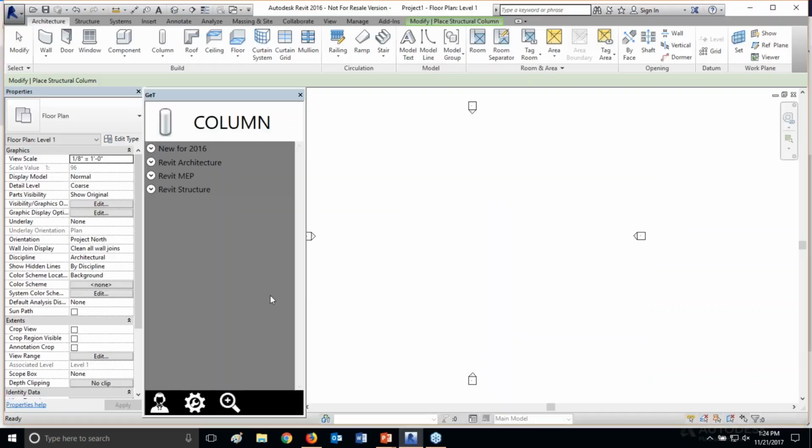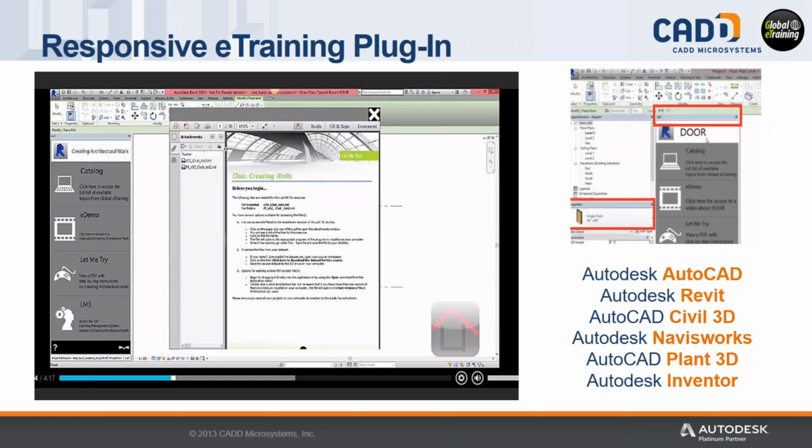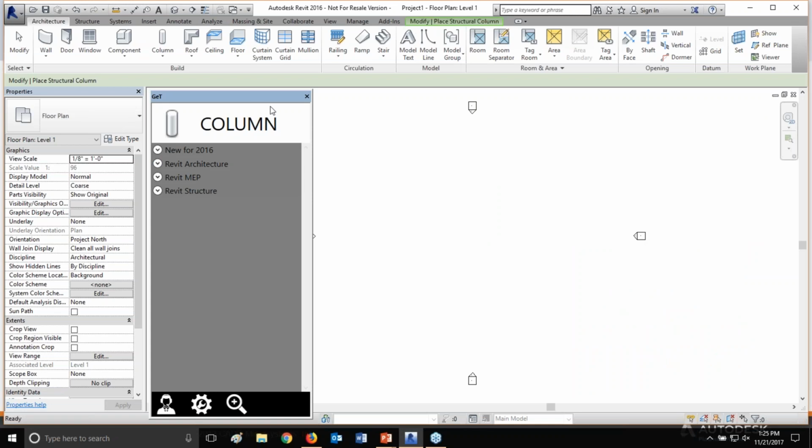Now, the other way to get to information quickly is through the global eTraining plugin that goes into the Autodesk software. We do have that available for AutoCAD, Revit, Civil 3D, Navisworks, Plant 3D, and Inventor. So it works like any other add-in really within the software. You can drag it around to a second monitor or dock it on the side of the screen. When you jump in, you would just activate it from that add-ins tab like any other application.